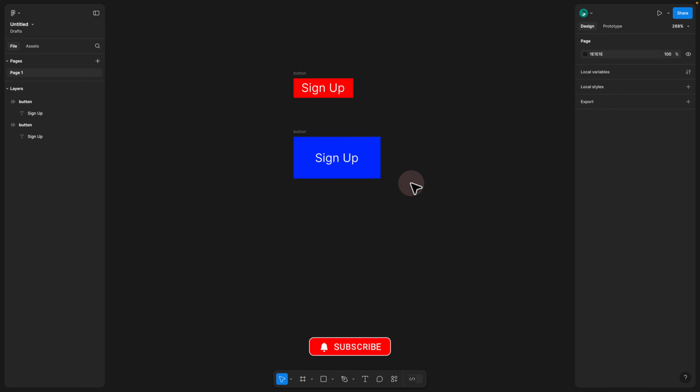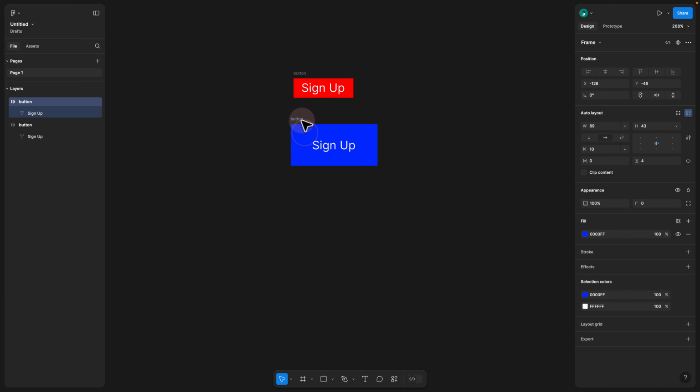In the upcoming videos, I would like to take these two buttons that I created and try to convert them into HTML and CSS. And if you're not familiar with HTML and CSS, I'll try to walk you through how they are connected with Figma and how they are connected in web development in general.